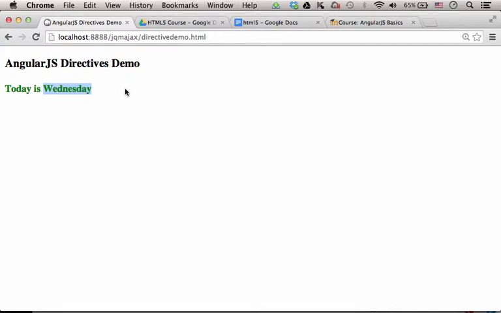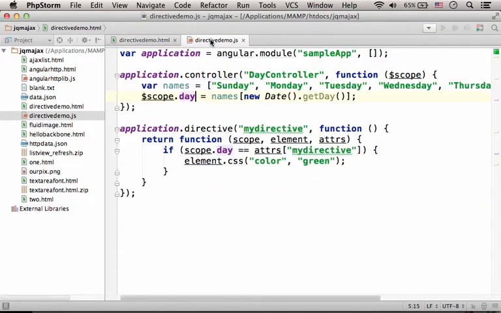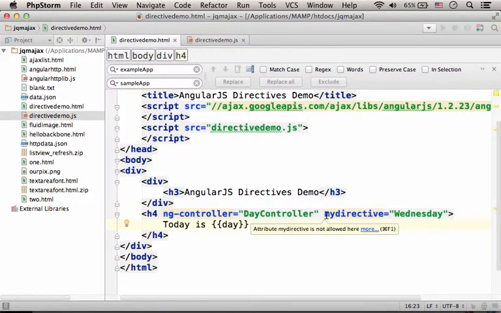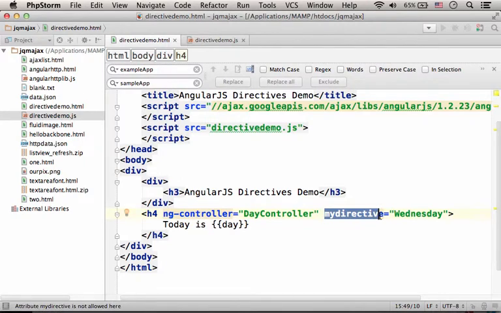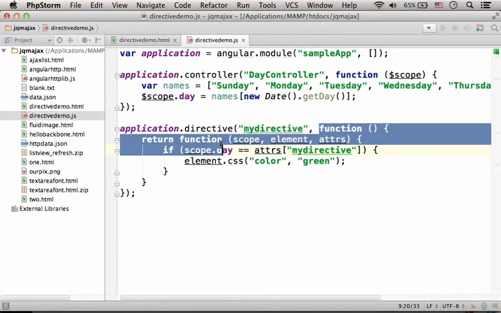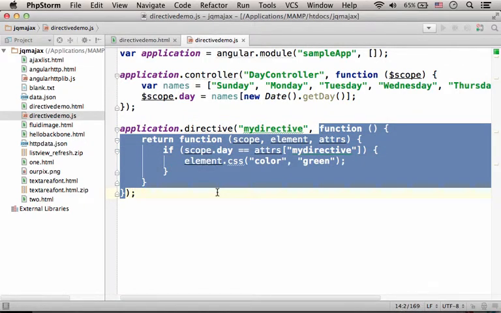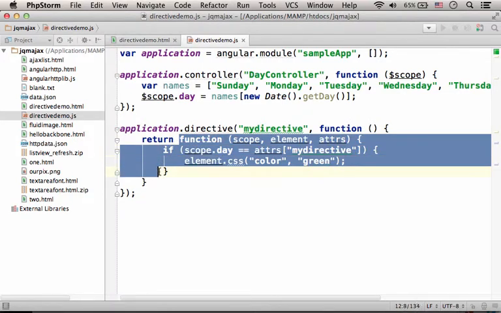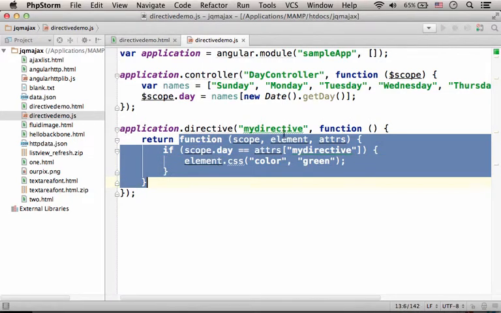Today is Wednesday. Now over here we can find the call to the directive function for creating a new directive. Its name is myDirective. A directive is kind of an attribute we can add to the tag that starts an element. So here we use the directive that its name is myDirective, and a directive is actually a function that is returned when calling the function we pass over as the second argument to the directive function.